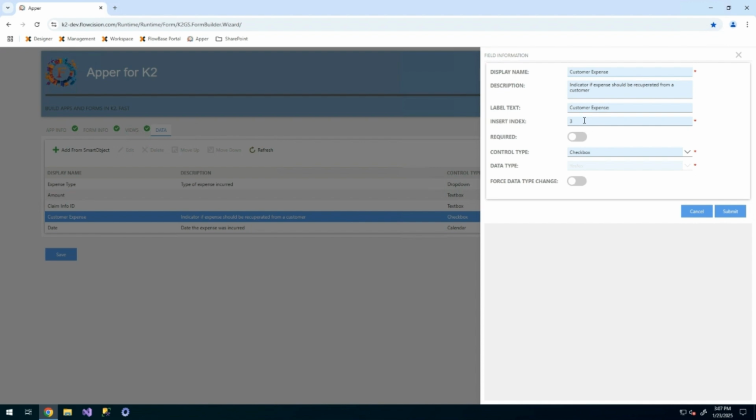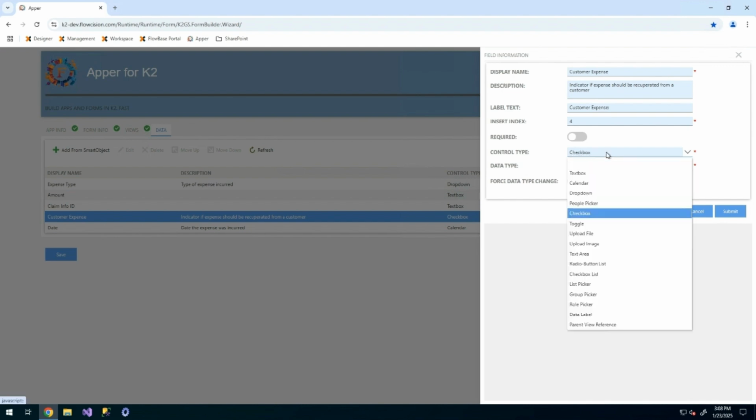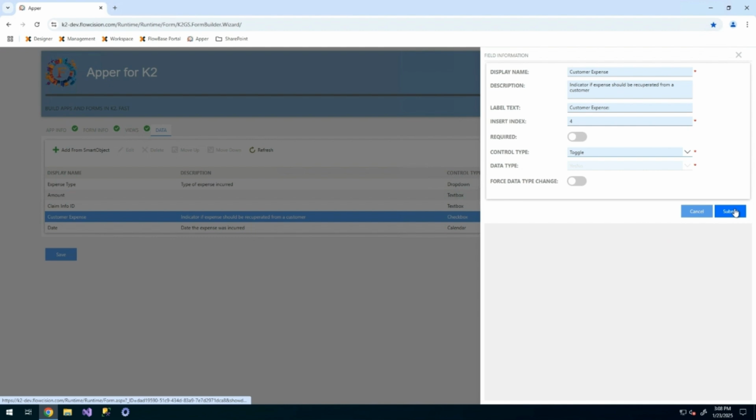Next is customer expense. In the SharePoint column, this is a yes/no field, but instead of using a boring text box, we're going to change it to a toggle control, which looks like the two toggle controls that you can see here on the screen. These toggle controls are only provided through Flowsession. I'm going to hit submit.